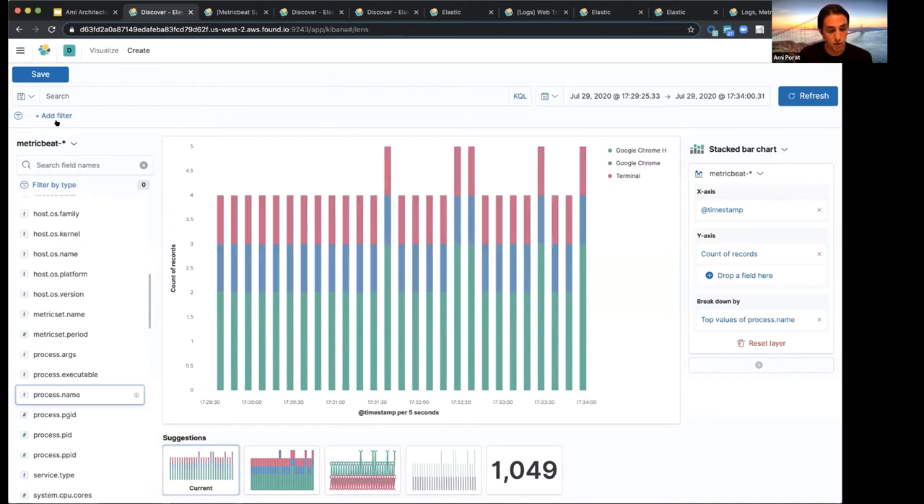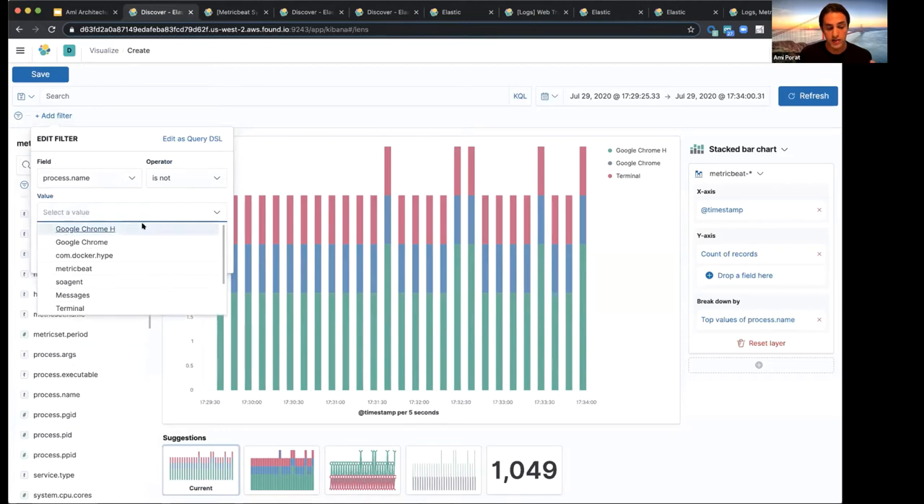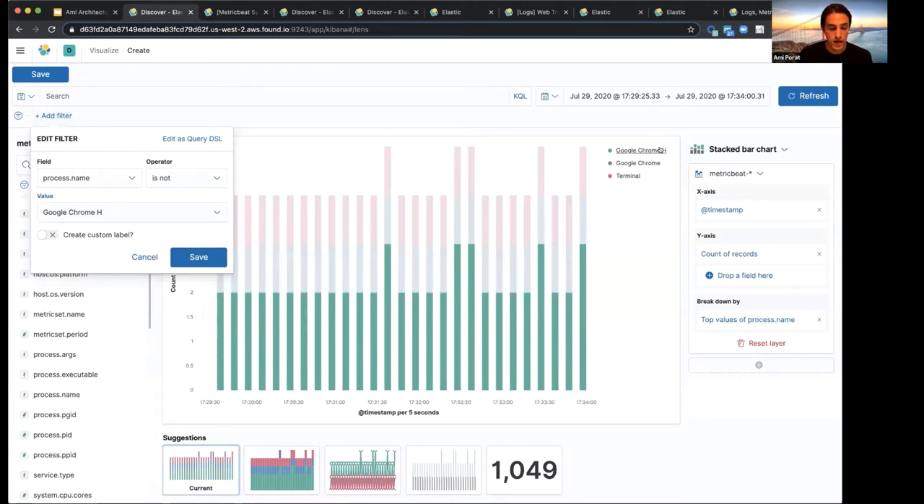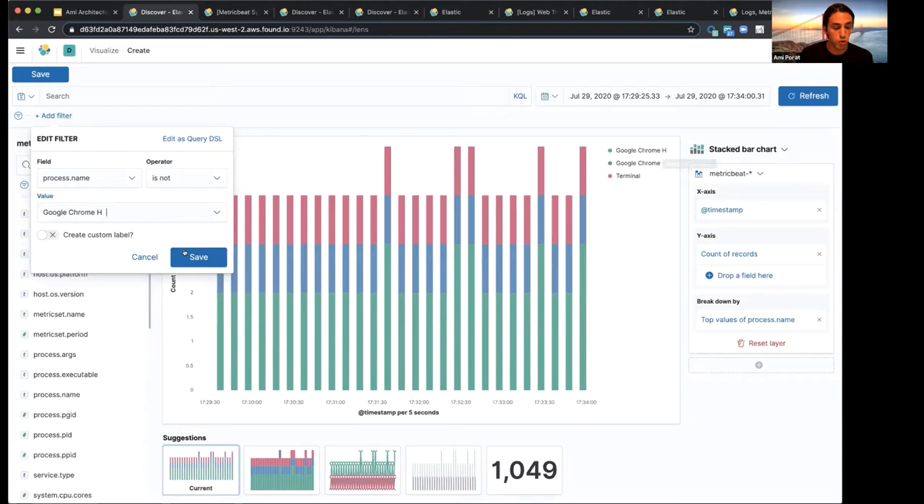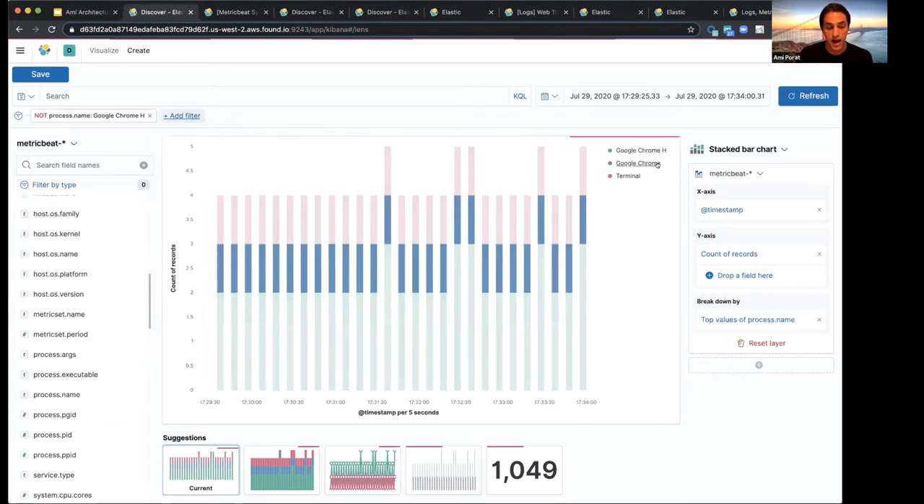And what I can do as well is add a filter if I want. So I can start creating these global queries that should or should not match. For example, I can say, hey, I want to see everything such that the process name is not Google Chrome or Google Chrome helper. So if I do that, what we should hopefully see is that we no longer have it in our updated visualization.